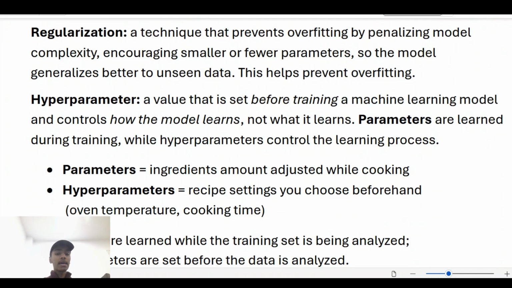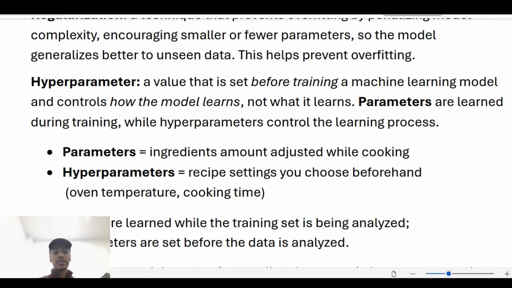You see an example here in the notes, where we said that a parameter would be the ingredient amounts adjusted while cooking. If you're cooking, you might change the ingredients based on the output, right? That's what the parameter is. Whereas the hyperparameter might be things that you would choose before you cook, such as the temperature or the cooking time. The hyperparameter is set before you train the model, whereas the parameters are what the model learns when it learns the new training instances. Okay, so that's the difference between a parameter and a hyperparameter.